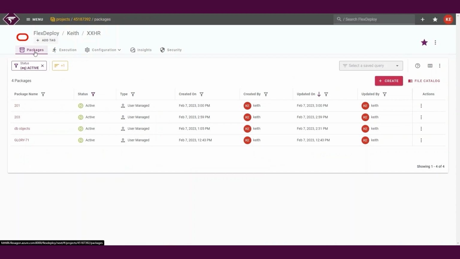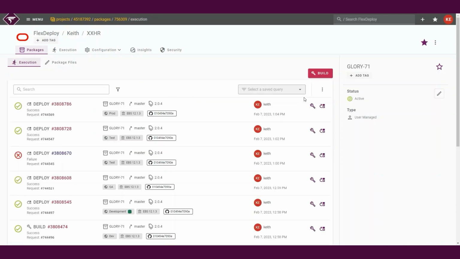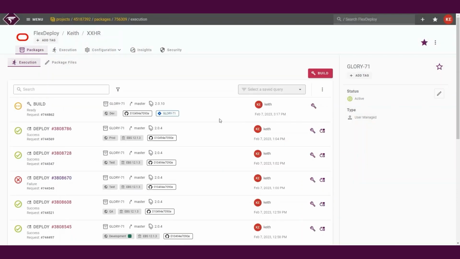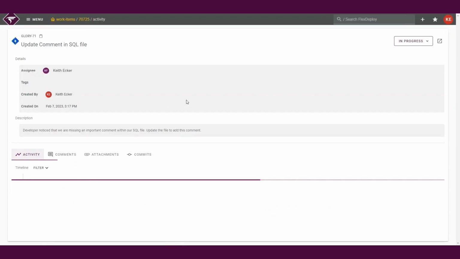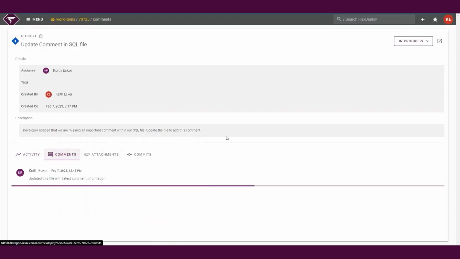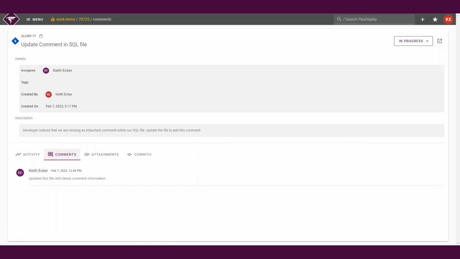FlexDeploy work items also enhance the integrations for issue tracking systems such as Jira, GitHub, GitLab, and more. To associate an external work item, we can just provide the external ticket on a build using the external ticket name. Once the build executes, a work item linked to the external ticket will automatically be created and associated with the build. We can see additional details and activity such as the ticket comments.